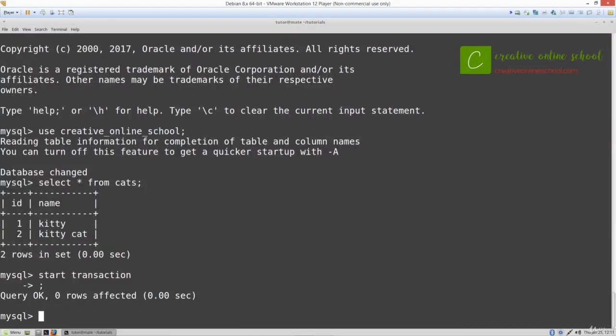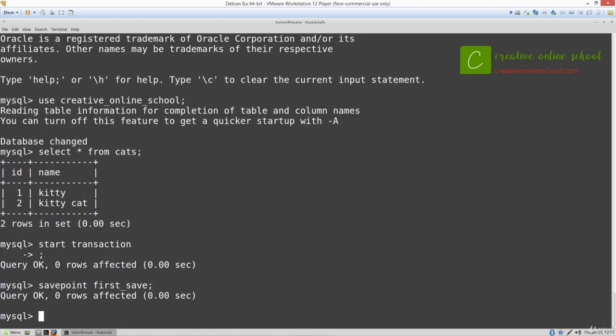And so now what we can do is set a save point. We'll say savepoint first save. And now we're going to mess with the table a little bit. So insert into cats name values, let's just do Mary.